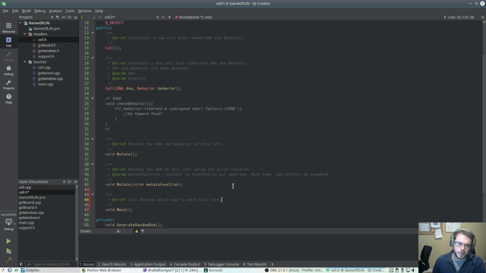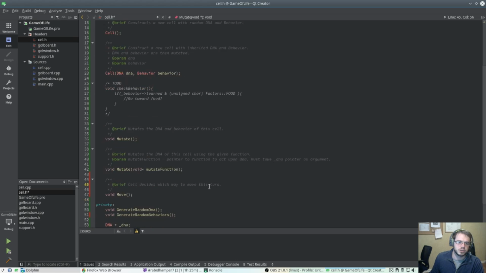So each frame it will essentially go through a linked list, or just a list of some sort, maybe a vector, I don't know, of all the cells that we have, and they will decide where they want to move. Those will be kept in order of age, so that's another thing that I'm going to need.